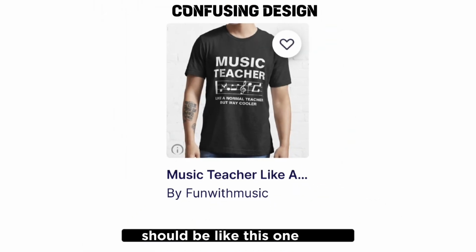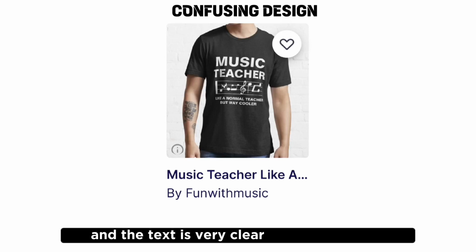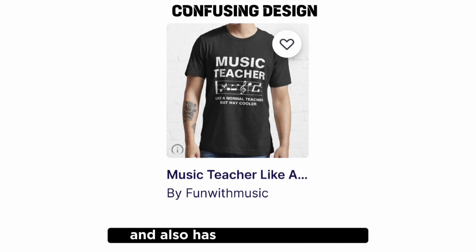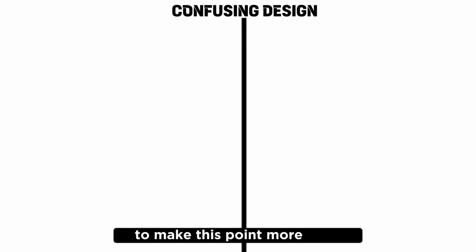A good example of a teacher design should be like this one here. This one is for the music teacher, so the seller has added music notes and the text is very clear and easy to read, and also has a funny subquote. Let's compare two more designs to make this point more clear.